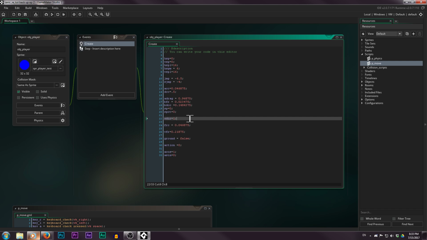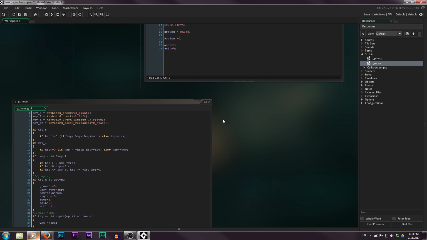SP stands for spin power, and SPOT stands for super peel out timer. This will help us with the spin dash, and this will help us with the peel out. And BFR stands for ball friction, and BDCC stands for ball deceleration, because those have their own values, which is really strange, but that's how it is in the games.